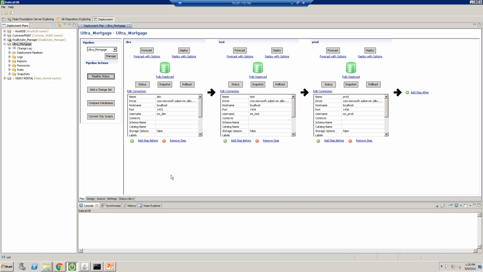So this is the Datical UI, and my project is called Ultra Mortgage. I have a very simple pipeline. I'm going from dev to test to prod. Right now, all environments are showing up as green and fully deployed. So I'm now going to create a new change that I can start pushing throughout the pipeline.